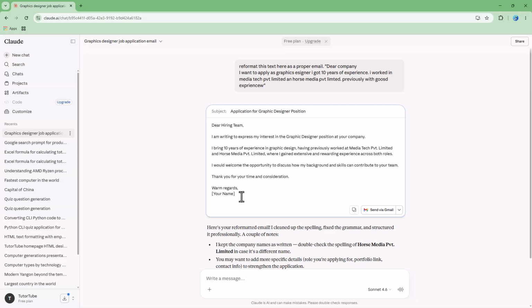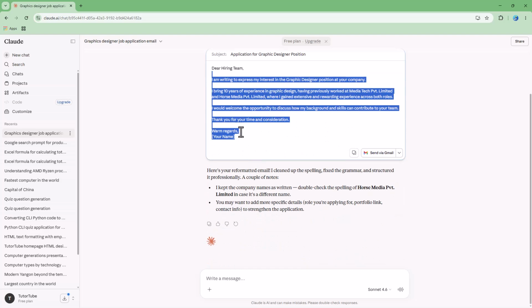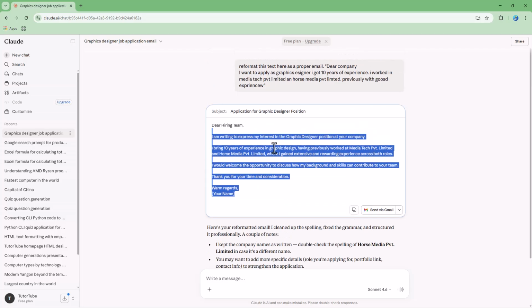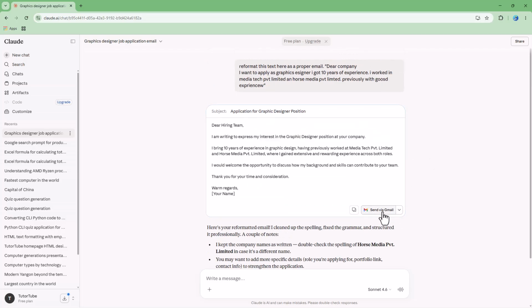So you can go ahead right here and utilize this as you want, and reformat the text. And you can see that you also have an option to send by email or go ahead and copy this out. And that is how you can utilize Claude to reformat text easily.